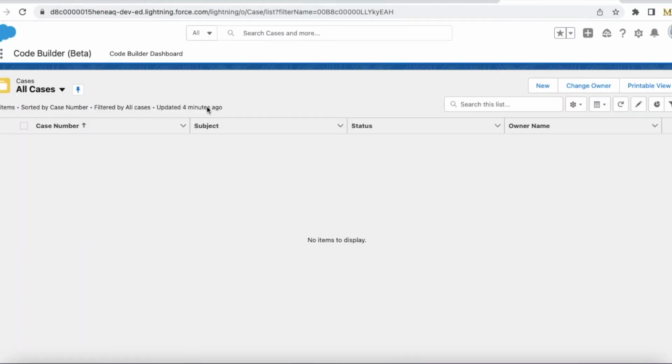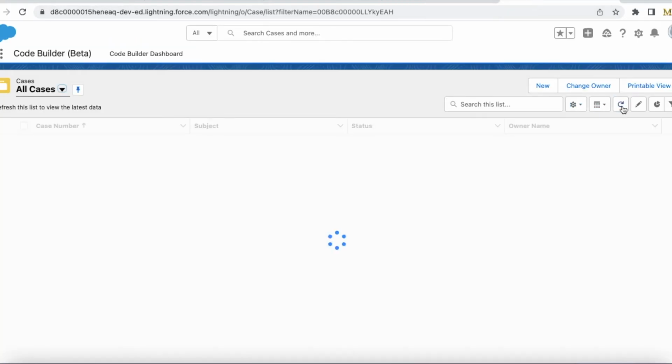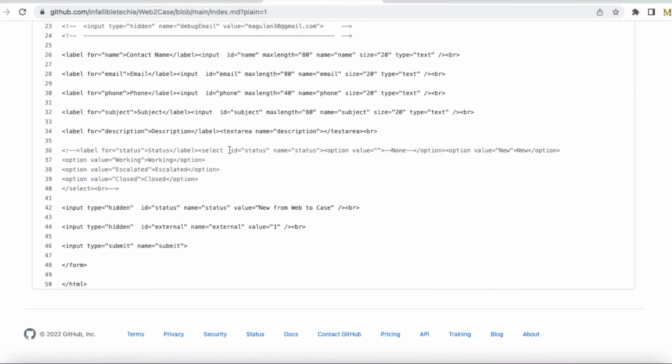Okay, so as of now I don't have any cases here. I'm going to submit and create a new case. It created a case. It will take a couple of minutes. So this is the code we have to comment, and this is the code we have to add. Input type is equal to hidden, id is equal to status, name is equal to status, and the value should be the value that should be set as the status.